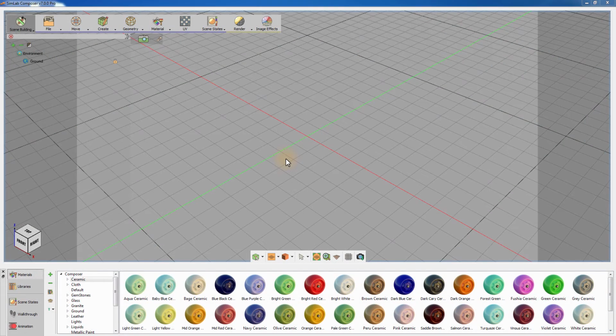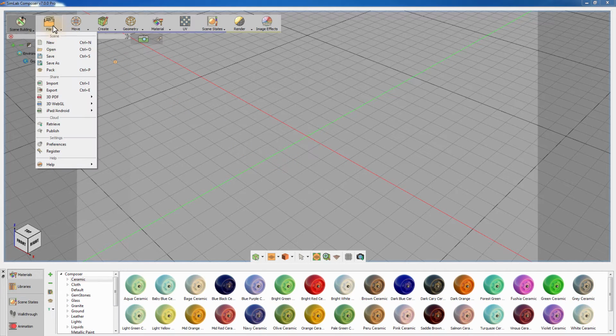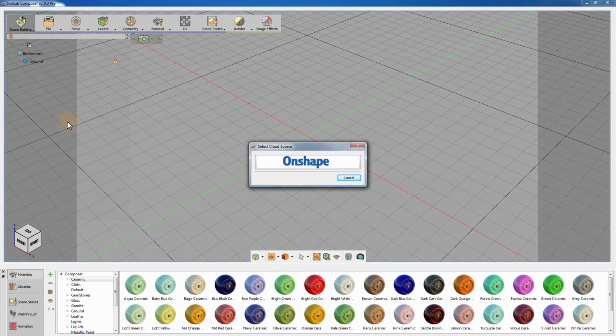In this tutorial, we are going to talk about rendering your Onshape design using SimLab Composer. To access the Onshape Cloud Server from SimLab Composer, go to the File menu and click on Retrieve. Select Onshape from the Cloud Sources list.